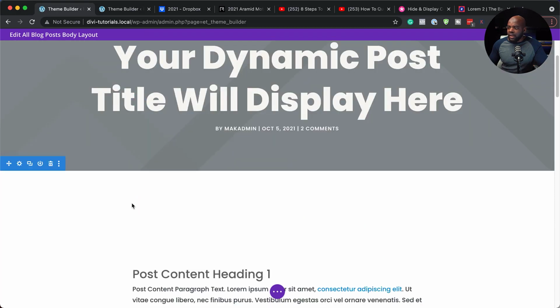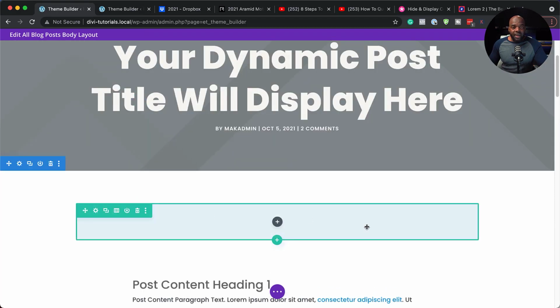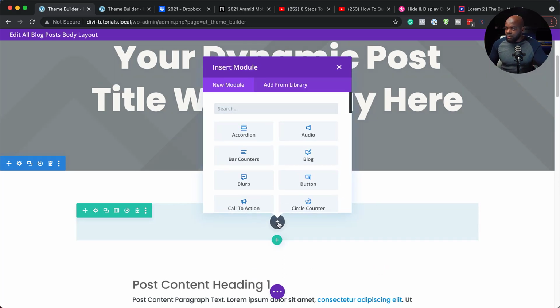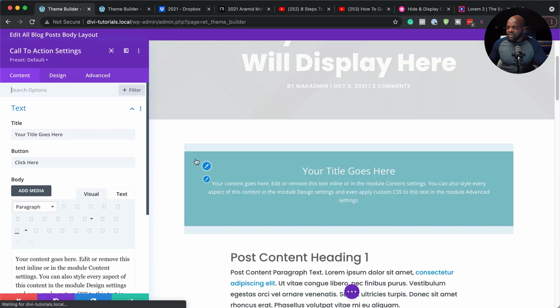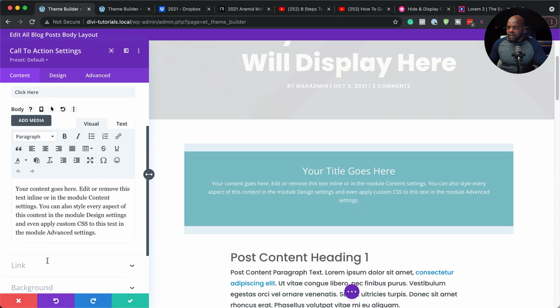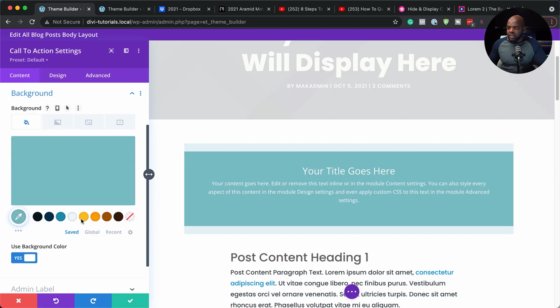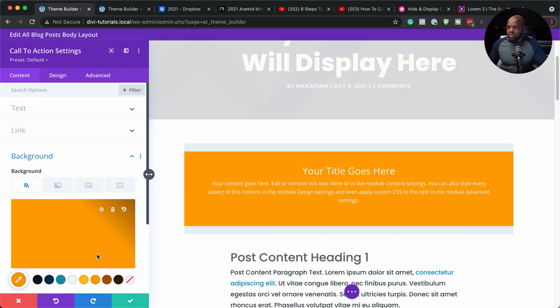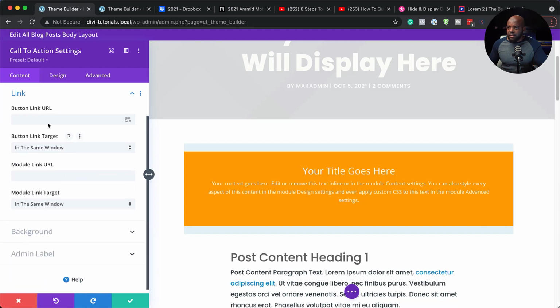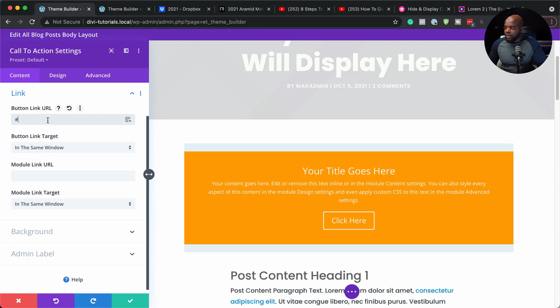So the idea here is to display information based on the post category. Okay, so my first one here is going to be a call to action. I'm not going to really stylize this. I'm just going to add a link here. So I'm going to go to background. Let's change the color. Okay, and let's also add a button URL to show the button. Okay, great. So we have a button URL here.